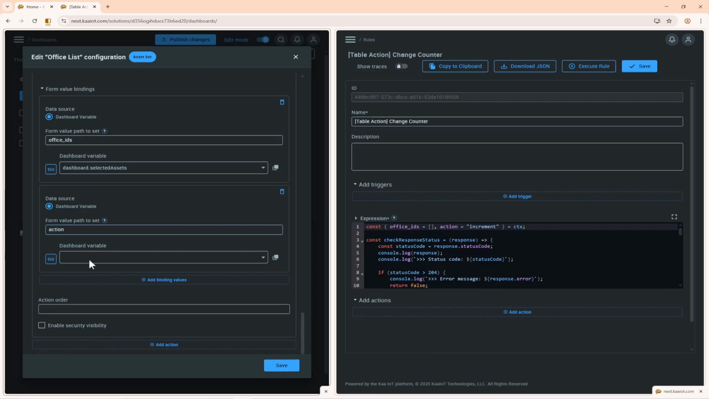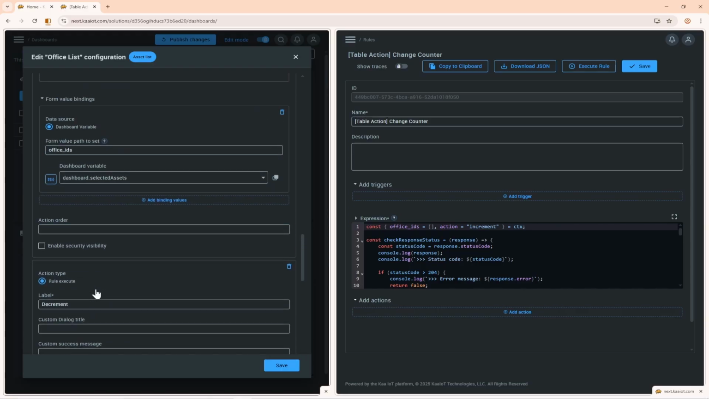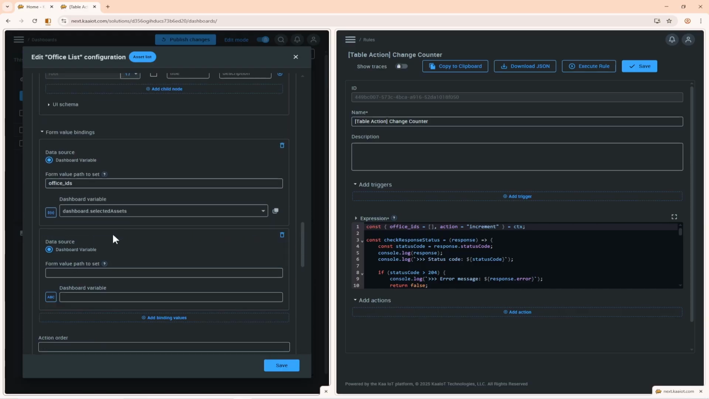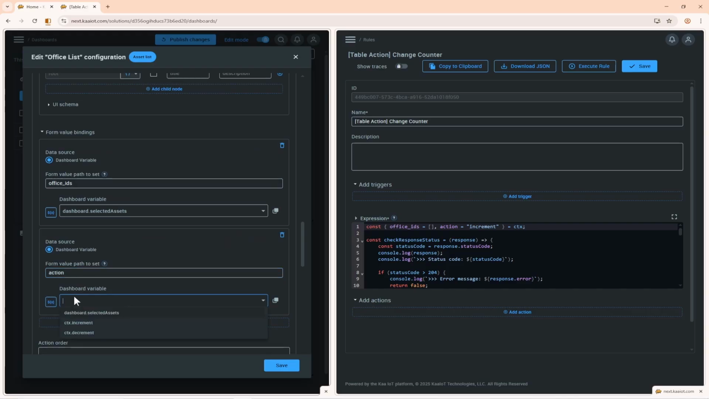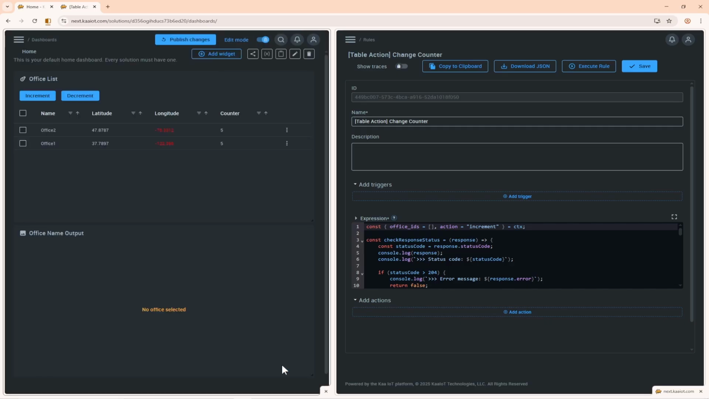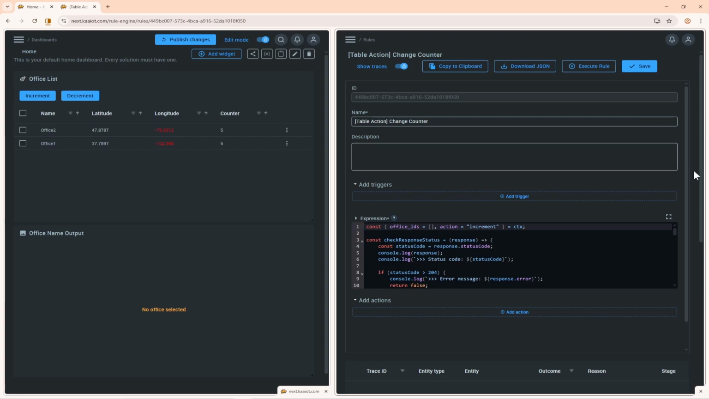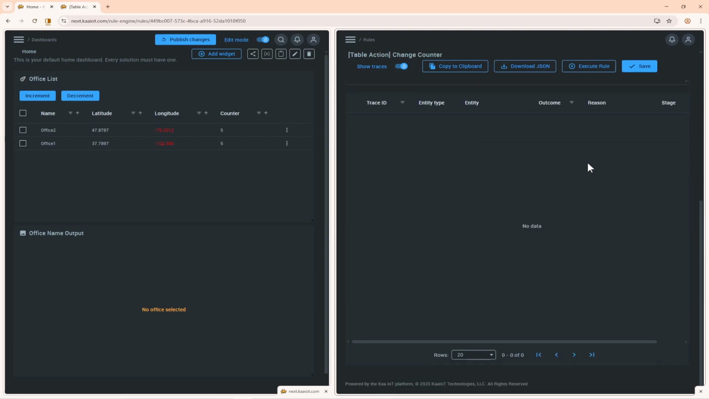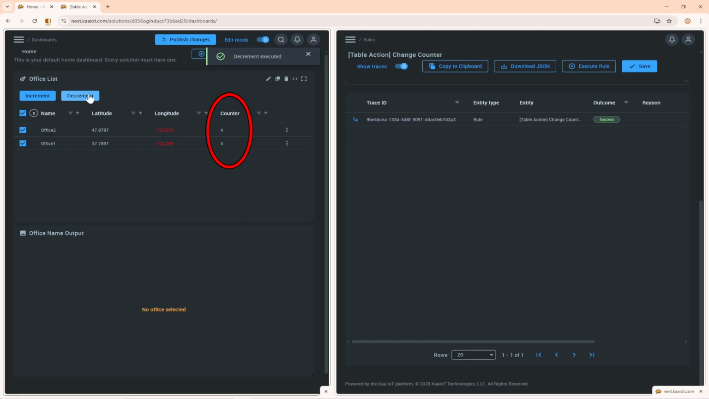We could have also copied the increment rule and made a second separate decrement rule, but it's easier to maintain the dashboard with fewer rules. Now we can test the decrement rule. And it seems to be working fine.